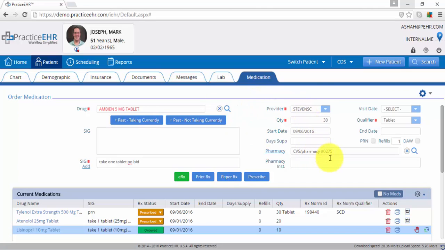Once all these fields have been filled in, you now have the option to pick and choose from one of those 4 options at the bottom. The first one is ERX. If you want to send this out electronically to CVS, you need to click on ERX. If you want to print on a prescription paper in your printer, you need to click on Print RX. If you have handwritten the prescription and have already given it to the patient and you're just documenting it in your note or in patient chart, you need to click on Paper RX.